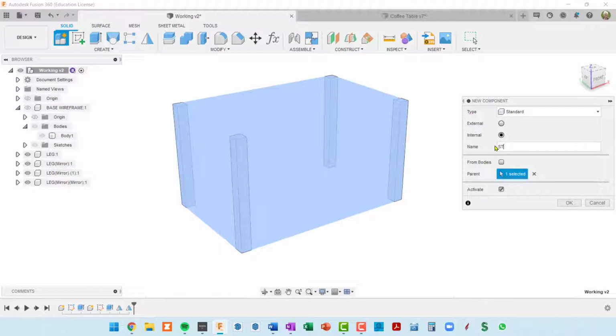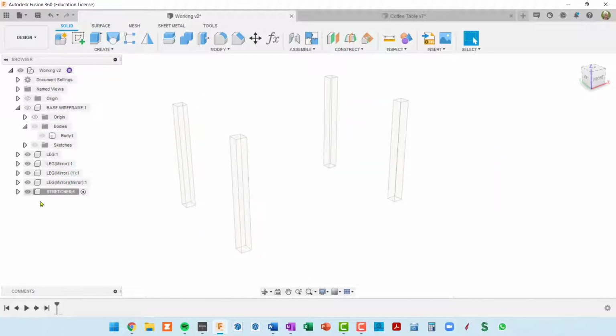stretcher. There we go. S-T-R-E-T. Hard word to spell. Stretcher. There we go. Okay, so I've got my component, and now I actually need a couple of parameters.